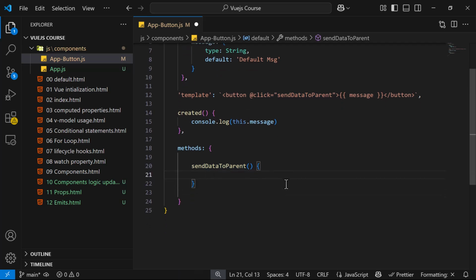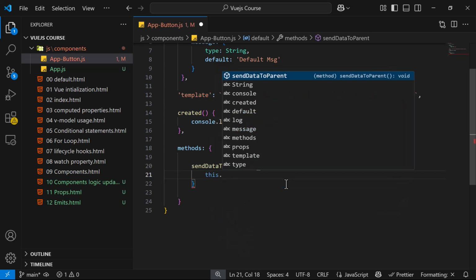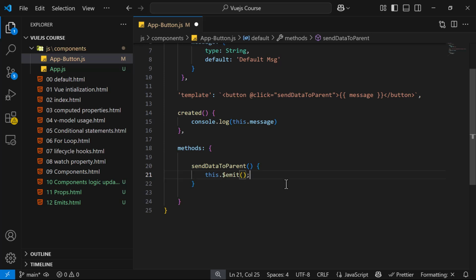Now here I want to emit the data to the parent. If you want to emit, you need to call this.$emit, and it accepts two params. The first one is a key. This key will be used to get the data in the parent component. Let's say I mention data, or whatever you want to mention. Then the second param is the message: this data is coming from child component, right? Now if I want to listen to that data in my parent, I need to use that key.